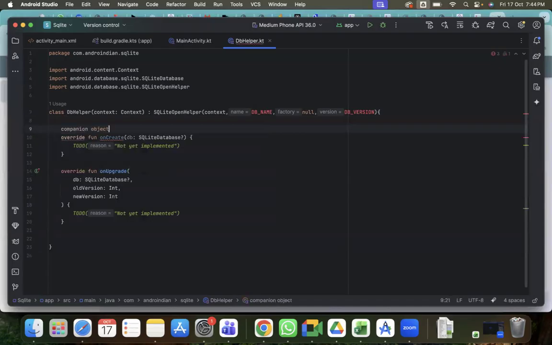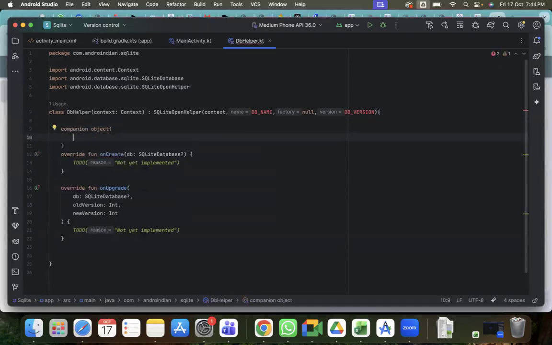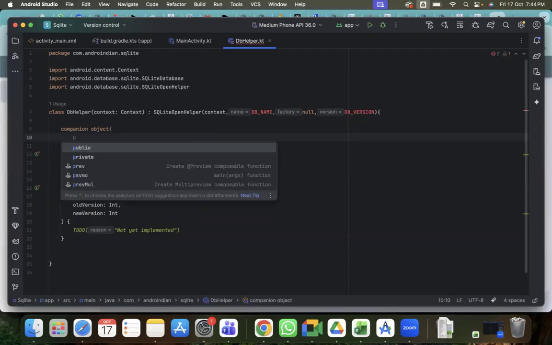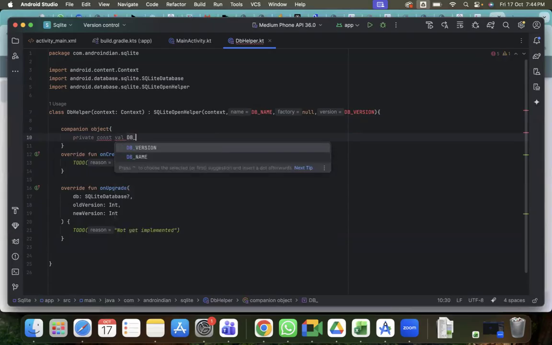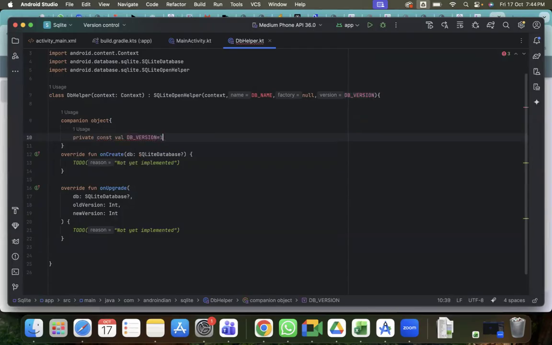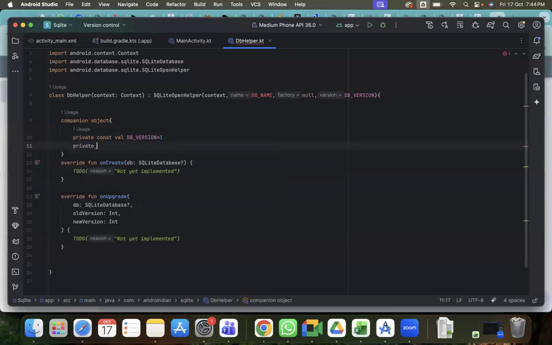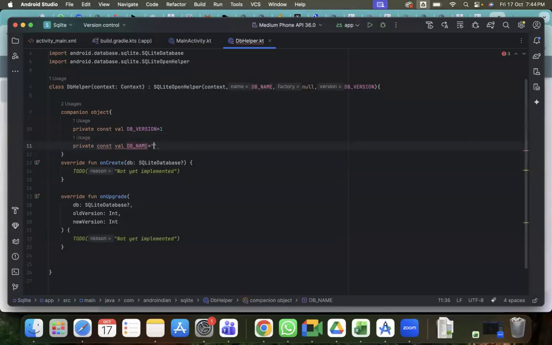All the parameters which we are using, whatever the constant values here, for that I'll create the database name and table name. So those I have to create here like private const val. So that is the DB_VERSION, which I'll give as 1. Next private const val, that is the DB_NAME, equal to something. We are saving the user details, right? So I'm giving that as user DB.